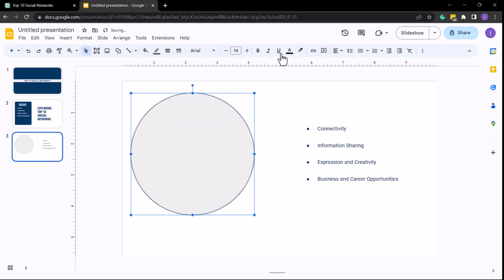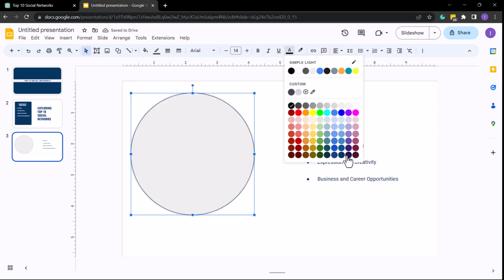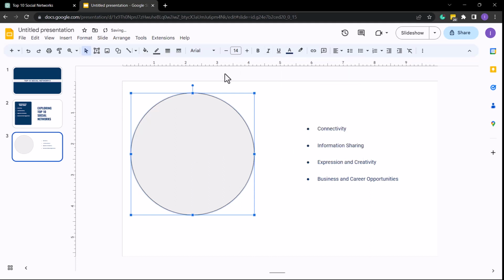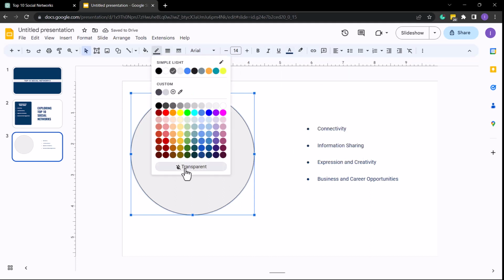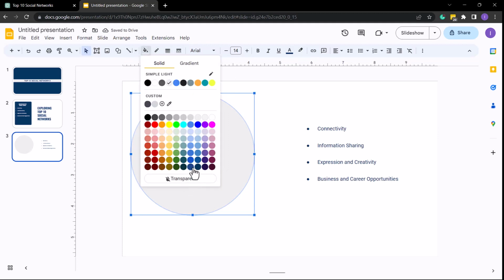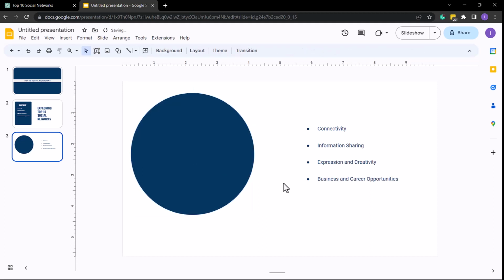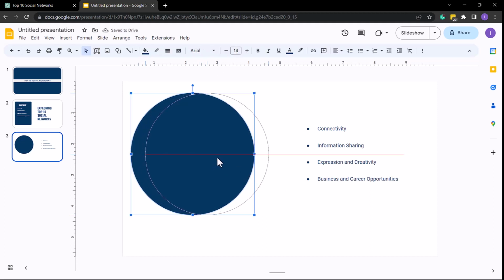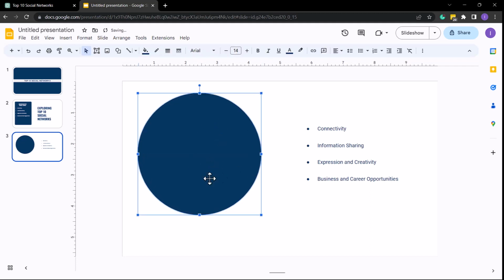Nice. Color. I just put any color there. Oh, I don't need an outline. I only need a fill color. That is dark blue. So this will be our Facebook logo. Okay, the Facebook logo is going to be here.